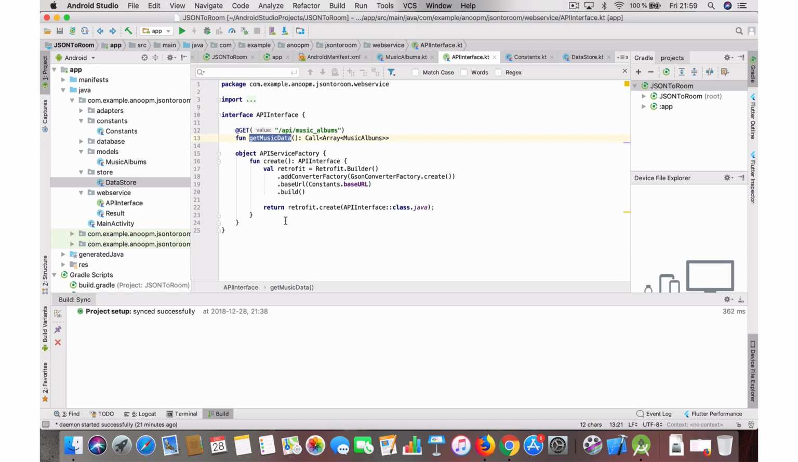Okay, the next step is to create our web service component. In this app I am using the Retrofit library to download the data from the web service. Here I have created an API interface which has a get method which takes in a path. Right now it is api/music_albums, and a function which returns an array of music albums.